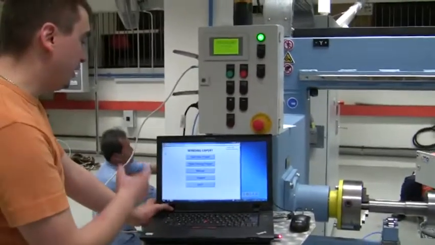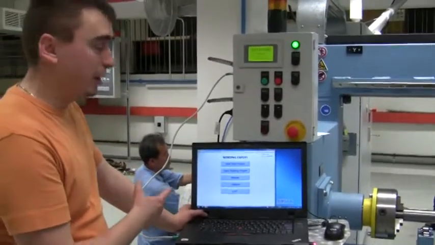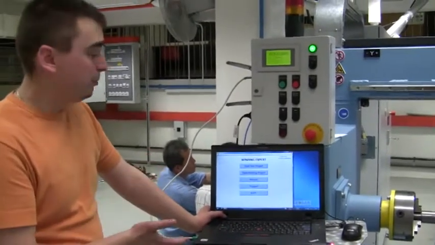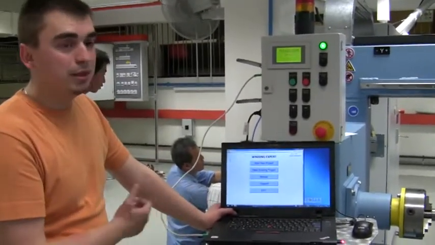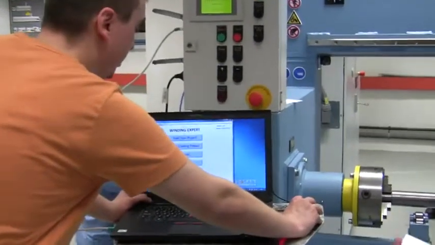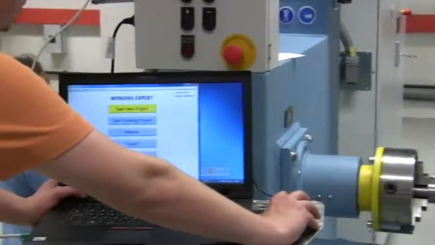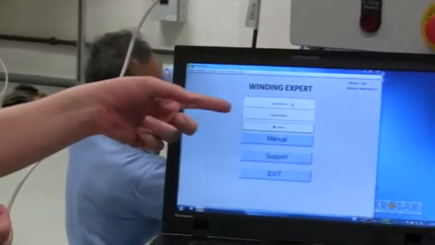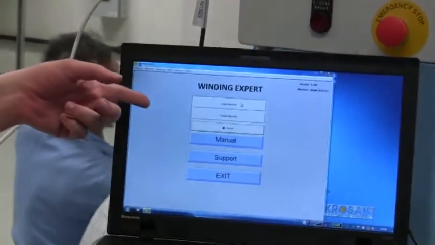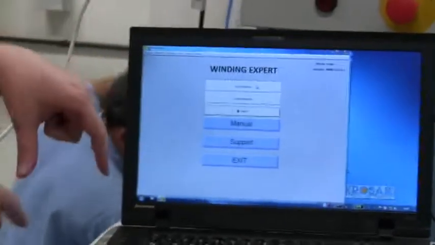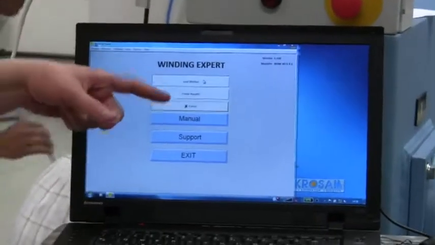So this is the starting view of the Winding Expert, in which you can either start a new project or open an existing project, see some manual stuff. We'll now start by creating a new project. As you can see, you can create a new project by using a mandrel. So you can either load the mandrel if you have one on the disk, or you can create a mandrel.